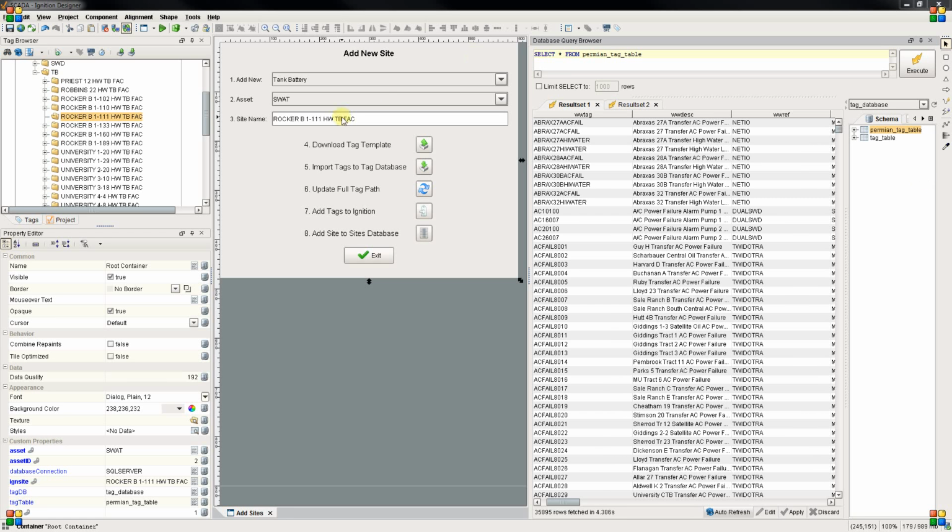So what we have right here is an Add Sites window, and we have 8 easy steps to add tags and bring a new site online based on the way that we've structured the system. The first thing we're going to do, once we get to this window, is select what we're adding. Right now we can select between adding a tank battery or an SWD. We're adding a tank battery, and we'll select the asset, SWAT.